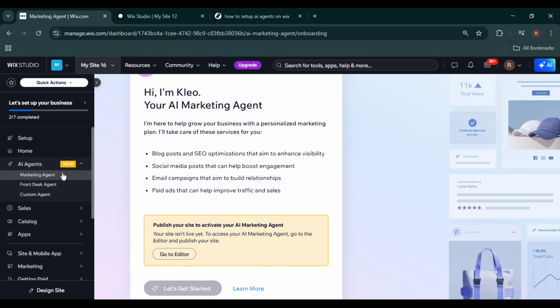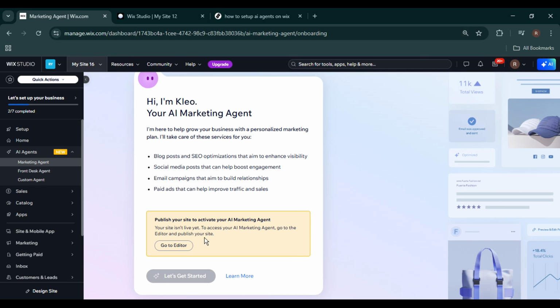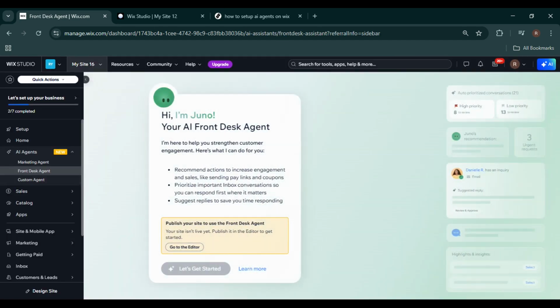The Marketing Agent is designed to help you with promotional tasks, customer engagement, and automated marketing activities. This is especially useful if you want to grow your traffic or manage campaigns more efficiently without doing everything manually. Once you're inside the Marketing Agent section, you'll see additional agent types you can configure. Click on Front Desk Agent. The Front Desk Agent is responsible for handling visitor interactions, answering common questions, and guiding users when they land on your website. This agent can act like a virtual receptionist for your business, available around the clock.